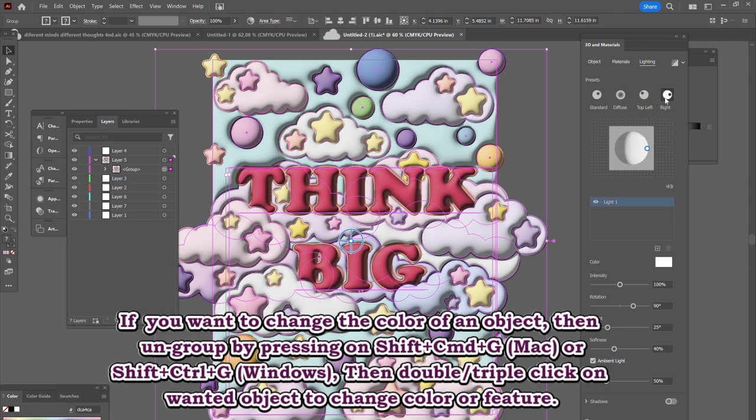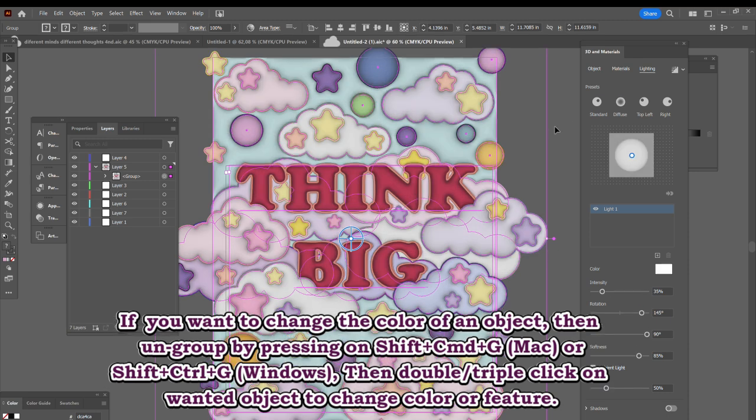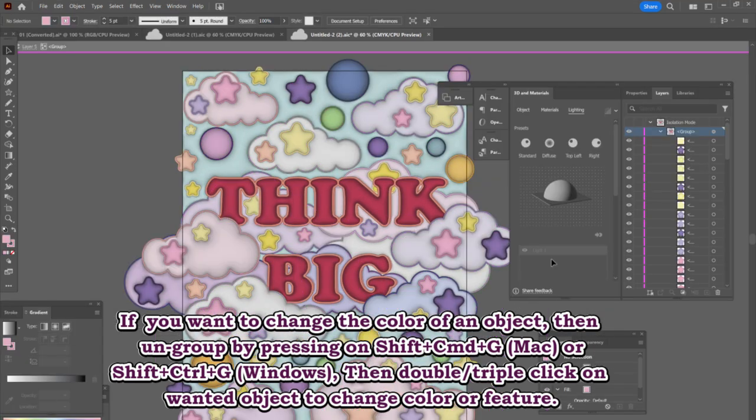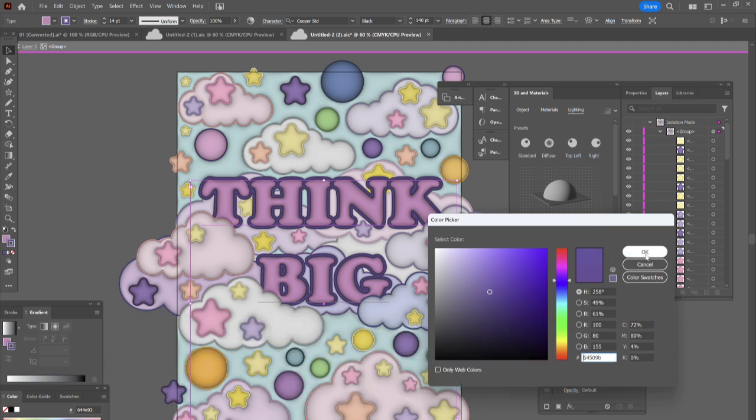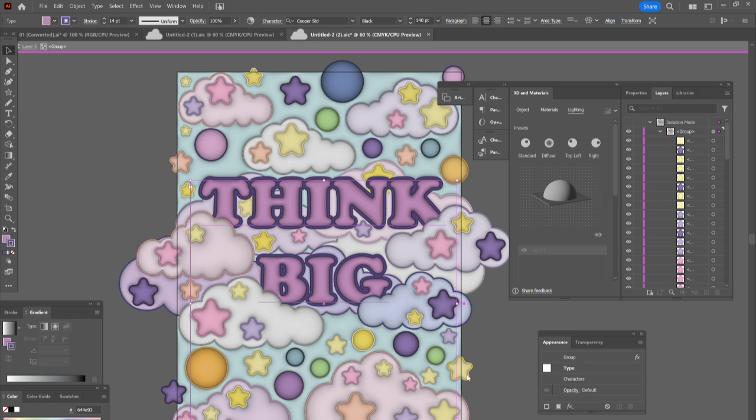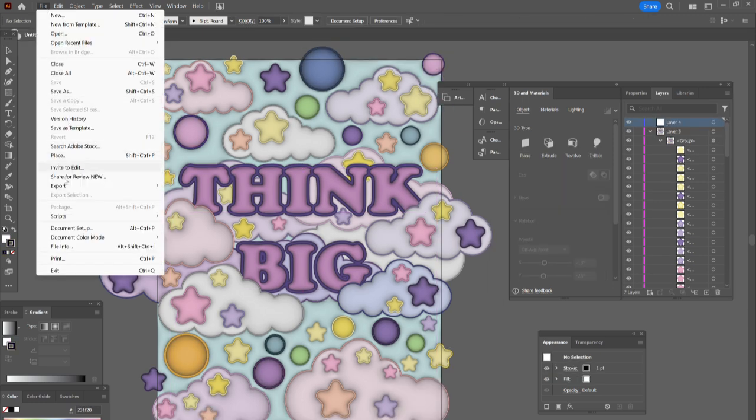Also, if you would like to change the color or feature of a certain object, then you will need to ungroup by pressing and holding onto Shift, Command G for Mac, or Shift Control G for Windows. Once you're done, you can export it as PNG or JPEG file.